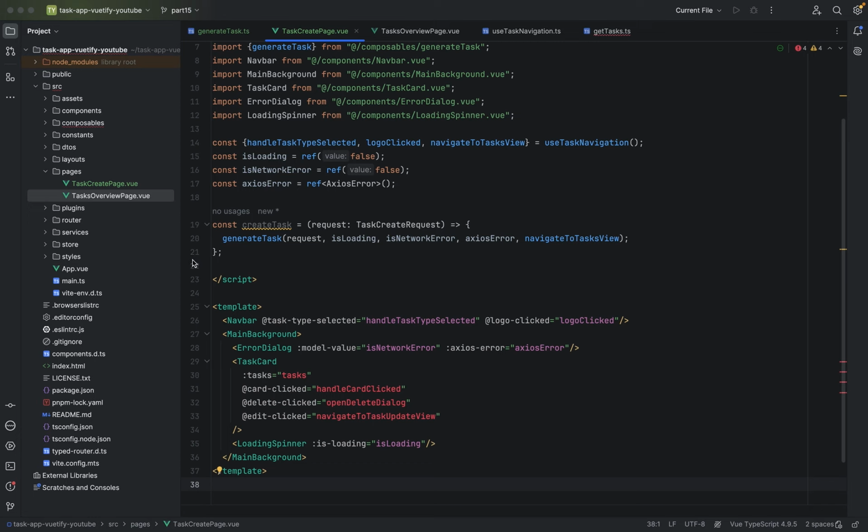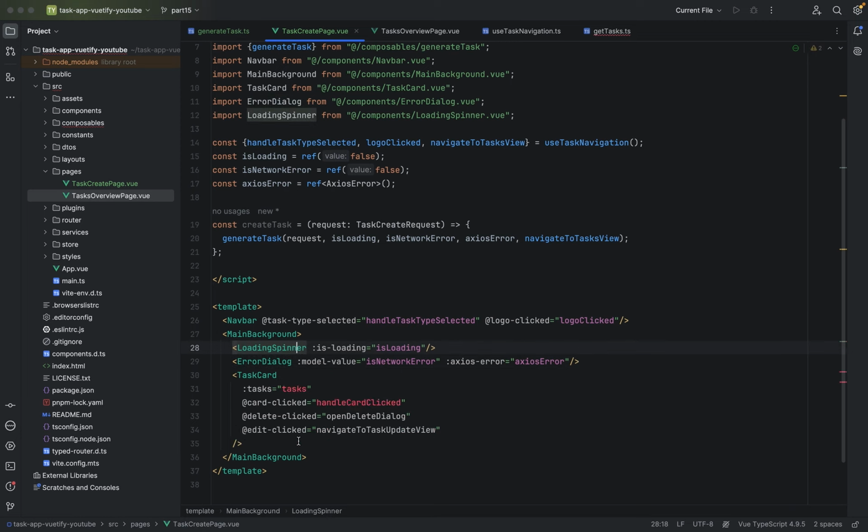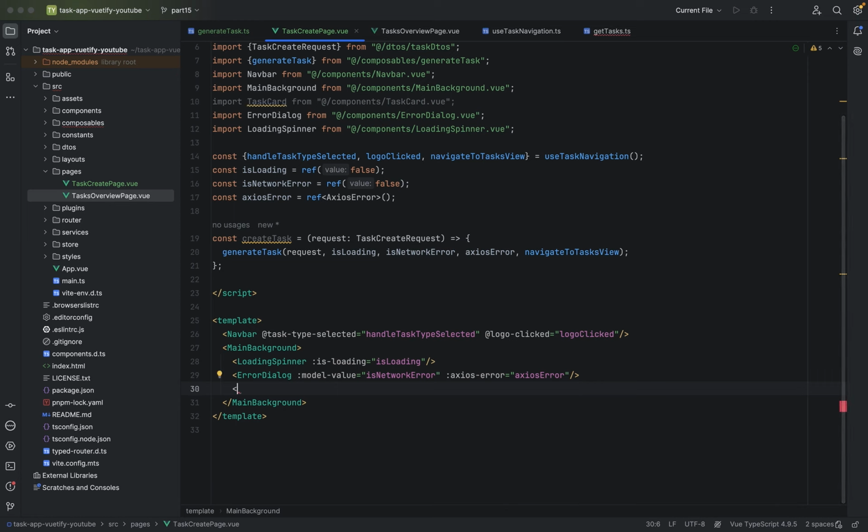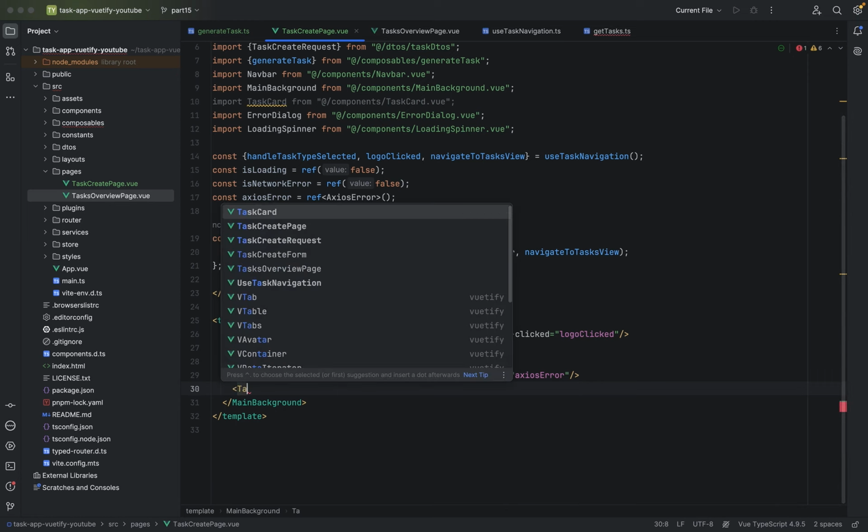Let me just check what we need in here. Navbar we need. Main background we need. Error dialog, yes, we need as well. Loading spinner we also need, but to be honest, could be a little bit like this. And here we need something else. We need the task create card.